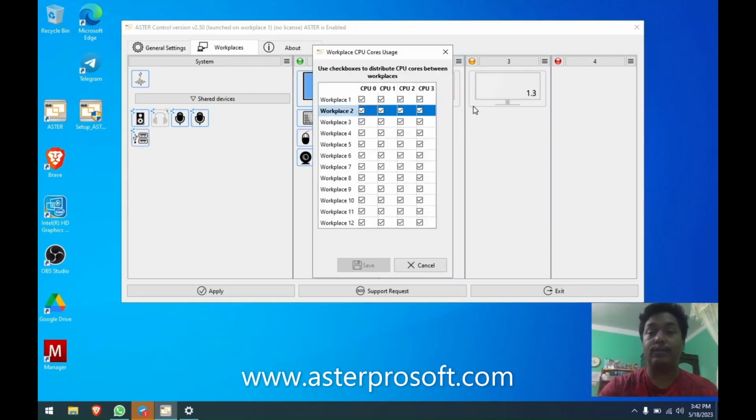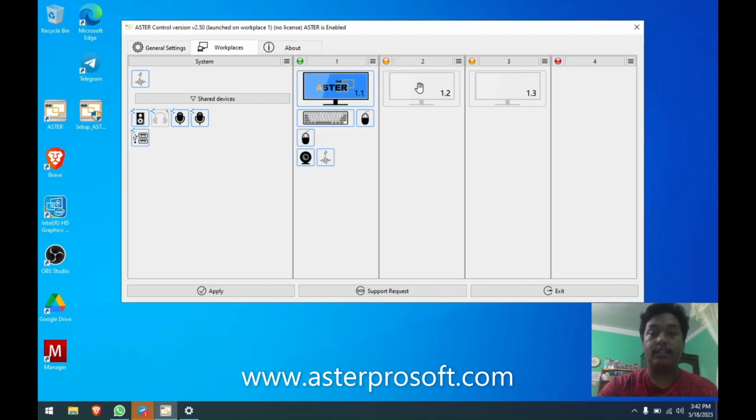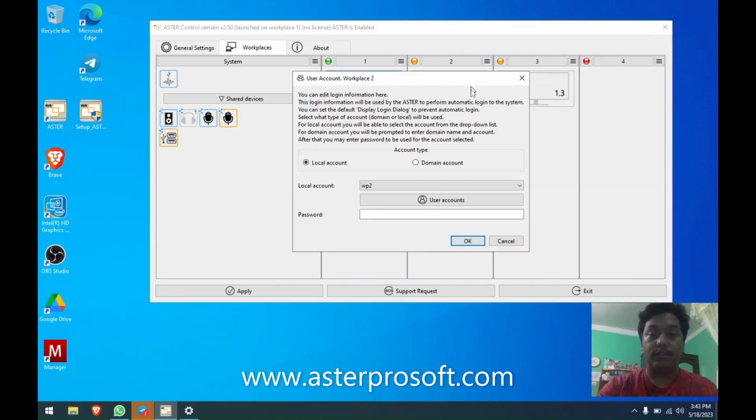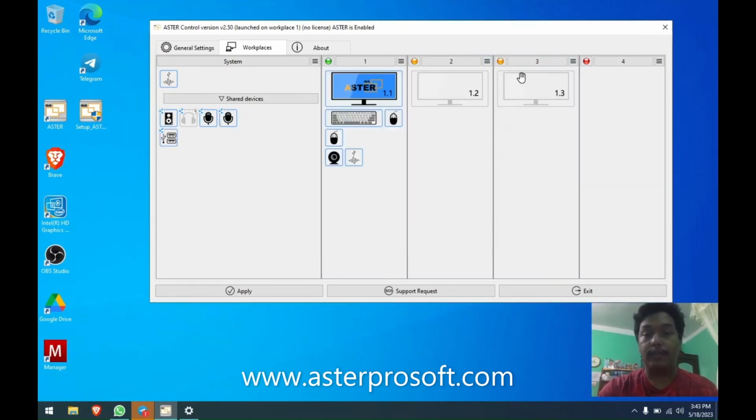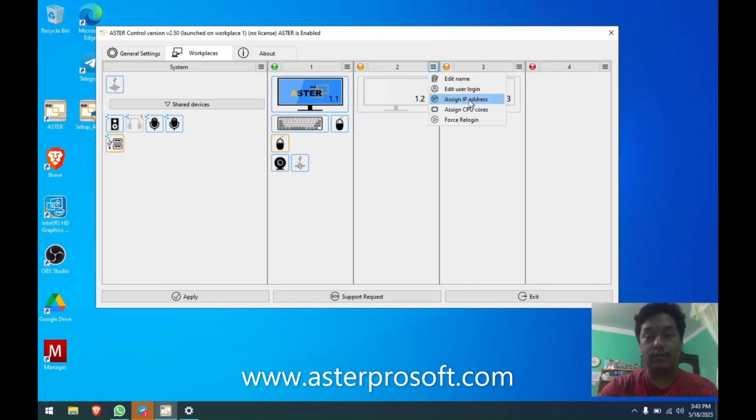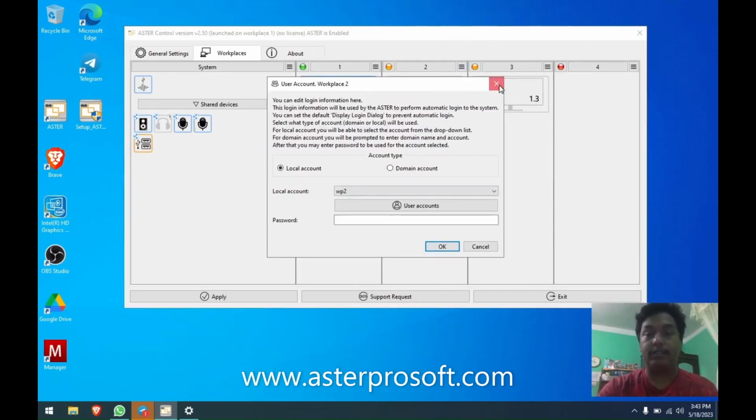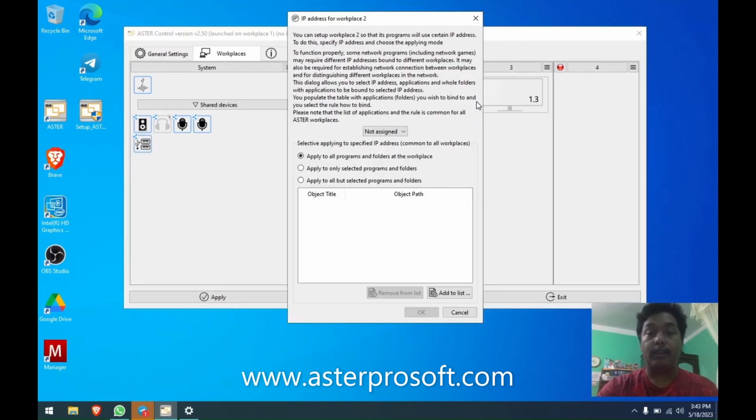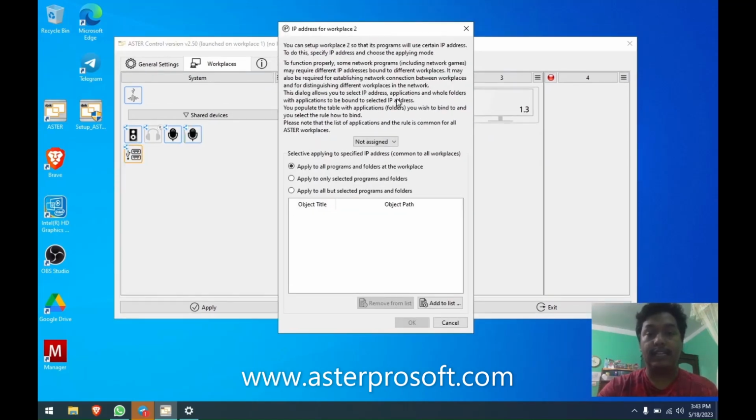Assign CPU core is the same as before. Instead of having it on blank space, right click on blank space, it is now in the hamburger icon. Edit user login is the same as before, it has not changed. Layout has slightly changed, but everything is the same. Assign IP address, slightly, the description for the IP address assignment has been updated. Previously it was just a few lines. Give it a good read and you will understand how the IP binding works.